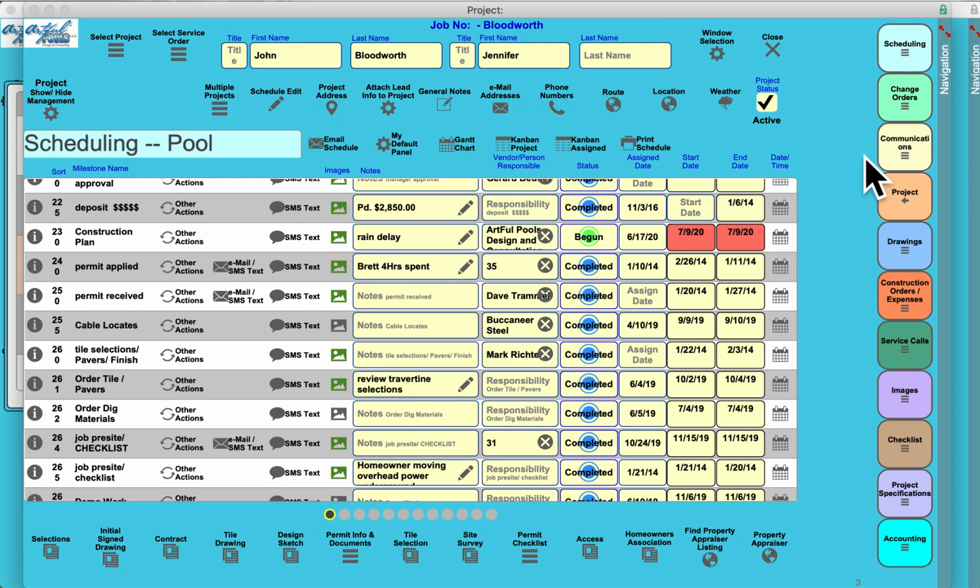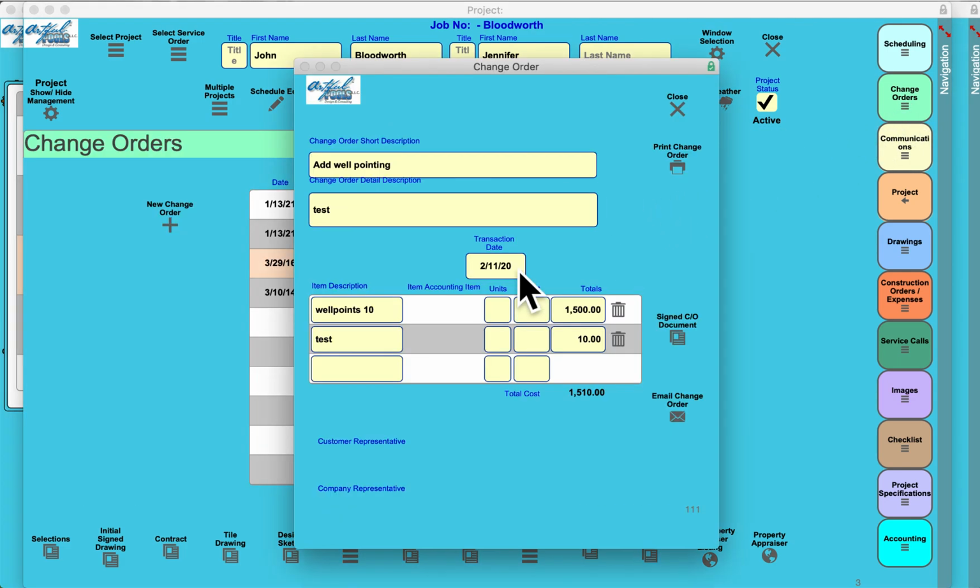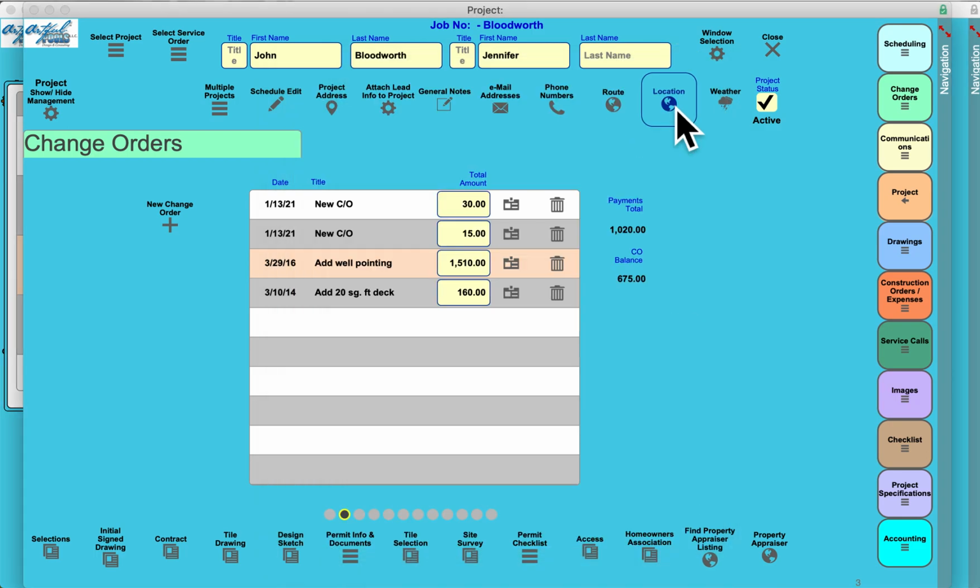On the right hand side are all the things you're going to do to process this job other than the schedule. Hopefully you'll have the ability to create change orders. You create your change order here, you can print or email it out. You can take customer's signature on a mobile device out in the field, and it will log those change orders in, and it will add it down at the bottom to that accounting file. So you won't lose track of those payments.